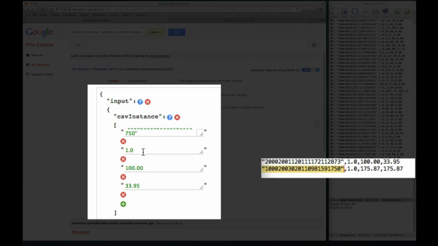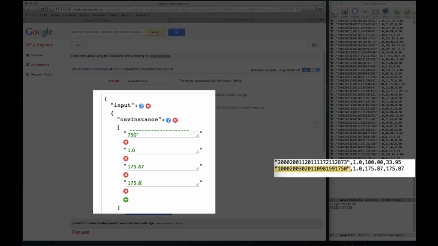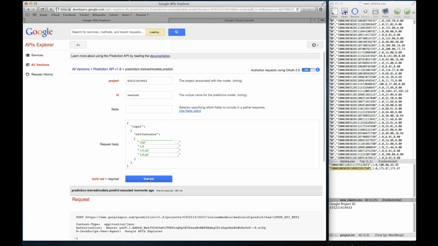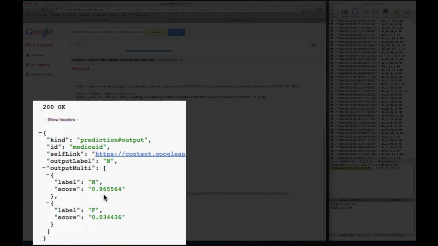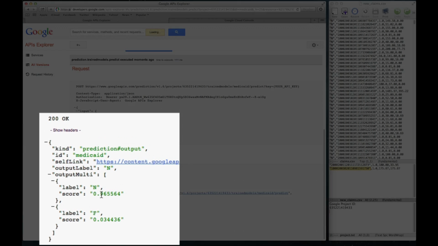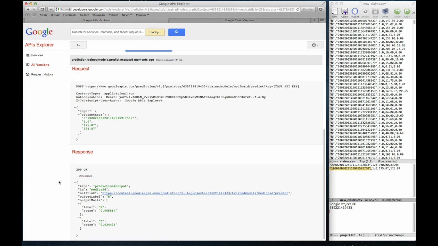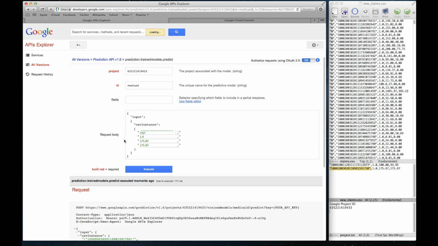So I'll paste the ICN in there. 1.0 is the same. This is 175.87 and 175.87. Click execute. And what you can see in this case is it also thinks this is a non-fraudulent transaction, nearly 97% probability.